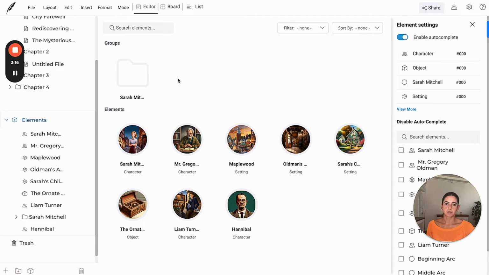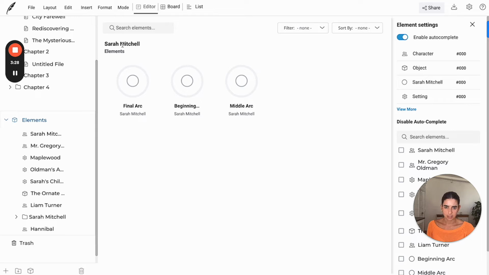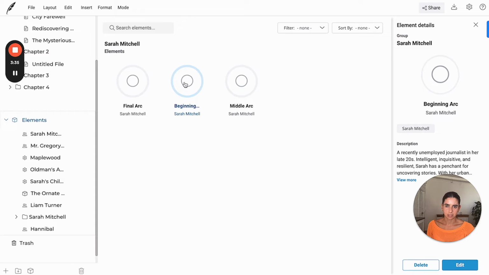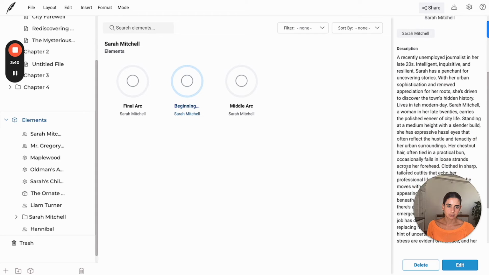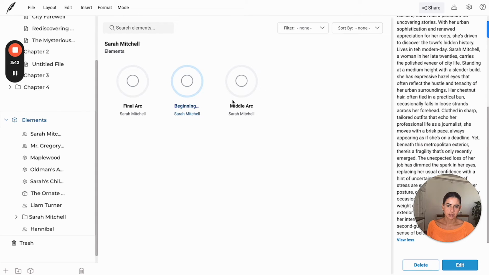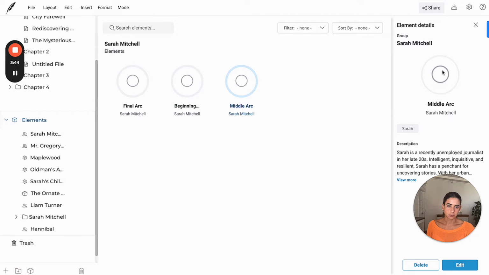We also have the option of creating groups, and that's very helpful if we have a complex character, for example, and we need to specify the different arcs. In this case, I created one for our main character, Sarah Mitchell, and then we have the beginning arc, and then here we have the description personalized for this part of the story, and then the other ones. We can also go ahead and create images for those as well.